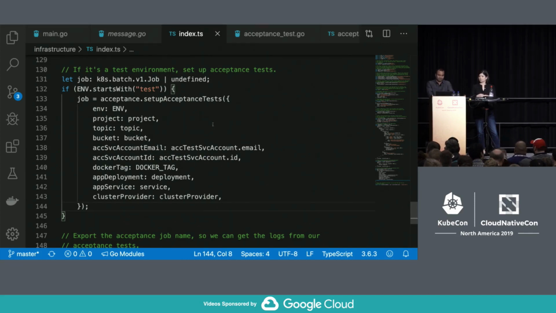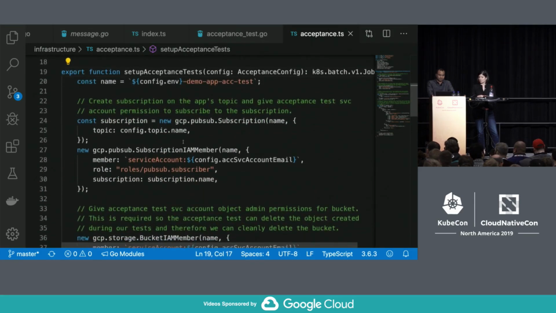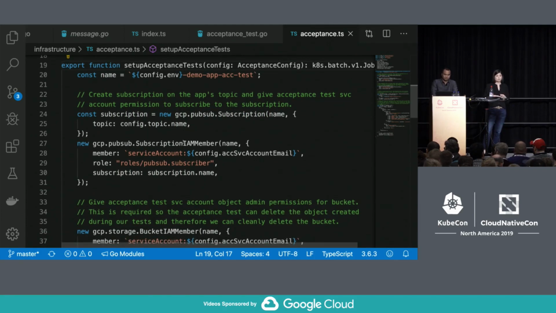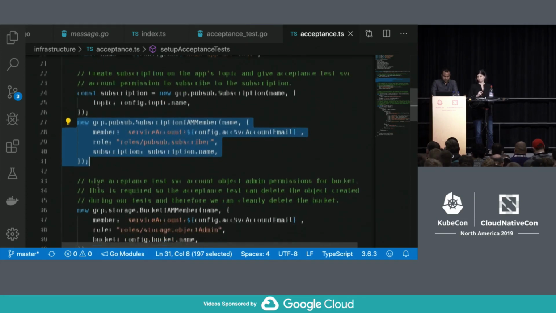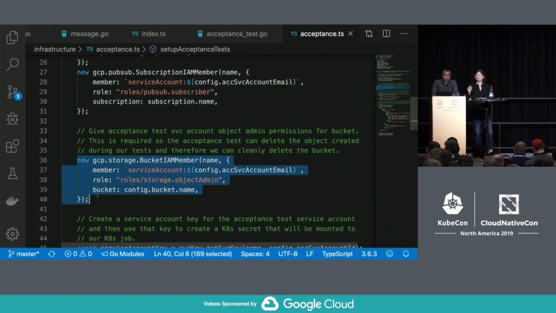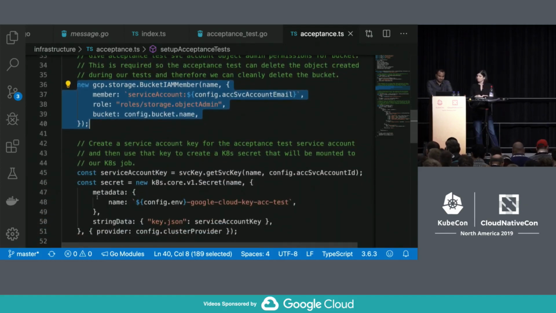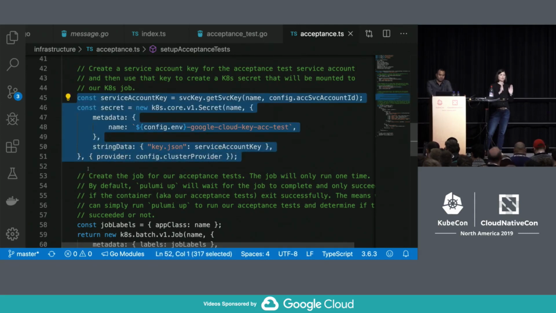Let's click in and see what that looks like. So you can see we're setting up a subscription for our topic. We are giving our acceptance test permission to subscribe. We're giving our acceptance test object admin rights. And this is so that it can go and delete that object like we talked about earlier. We then create a service account key and Kubernetes secret, just like we did earlier, except this time this is for our acceptance tests.